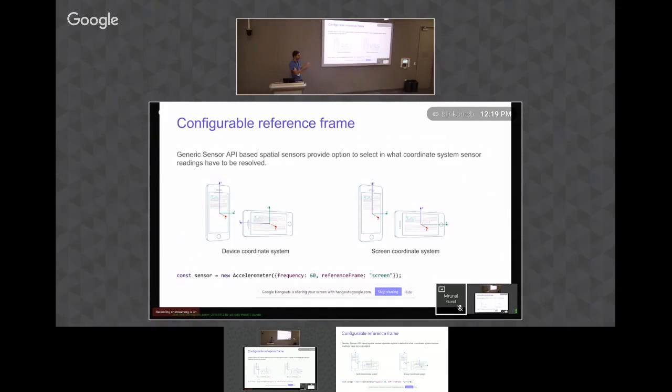But if you want to hold your device in landscape orientation, you can specify it to take the screen coordinate system. So you can choose between different frame coordinate systems, either screen or device, to choose how you want to get your orientation data.